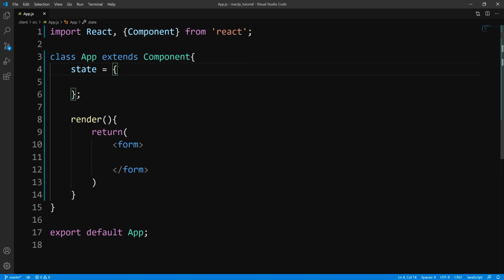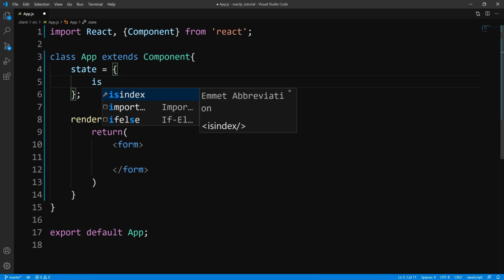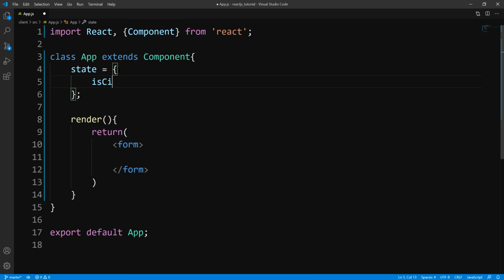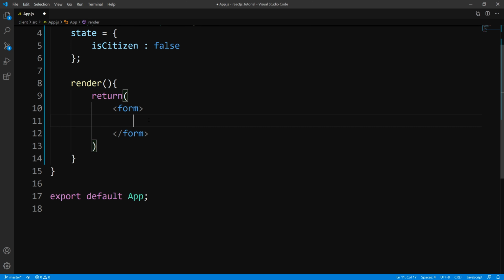checkboxes. So to get started, let's give an initial state. A checkbox is either true or false. So what we're going to do is say, is this person a citizen? And we'll initialize this to false. Now if we come down here to our form, let us display the state.